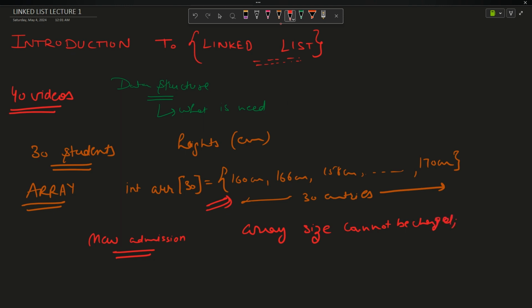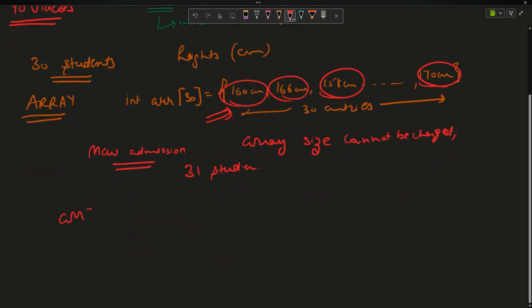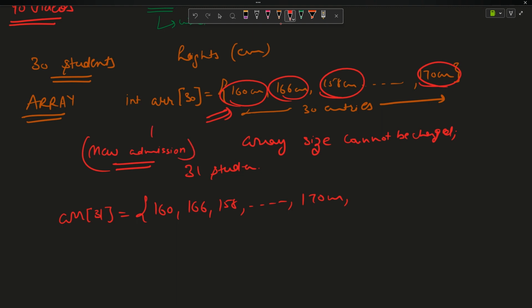One option we have is, because of the new admission, the total strength of the class is 31 students. I will copy all of these values into another array. I will make a new array of size 31 and insert those values, 160, 166, 158, up until 170 centimeters, and at last I will add the new value, suppose 140 centimeters. Now I will free the old memory because it is not of any need to me.